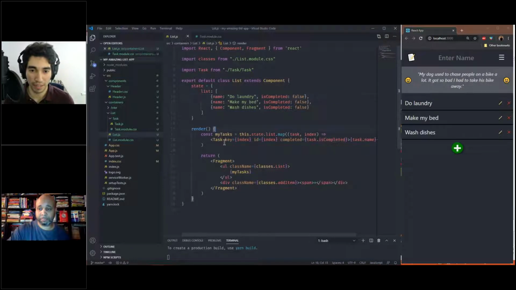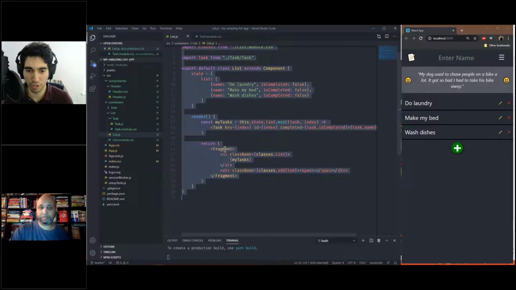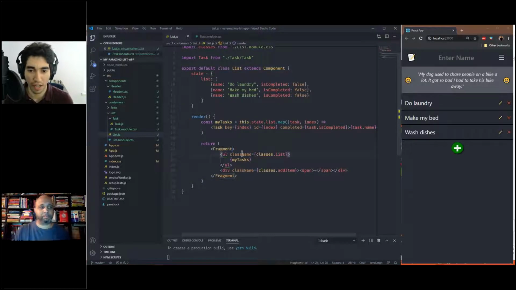Apart from that, we're rendering, and here we introduce what is Fragment. That is what we call a higher order component; in this case, functionally it's just working as a div for us. We have our unordered list that has the tasks. You see here we have this map method that's going to grab and iterate over every single one of our things to do here, and it's going to return a task component for each one of those. So that's why it's displaying each one of these three tasks in here.